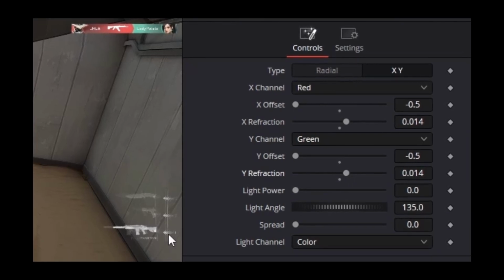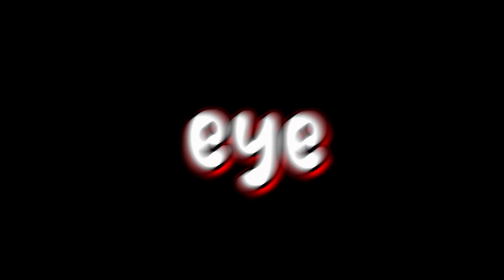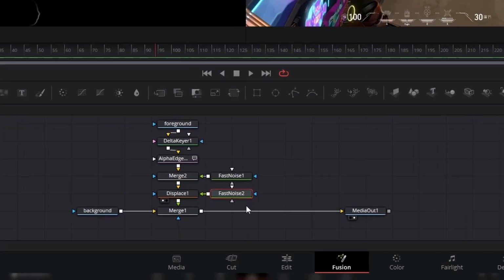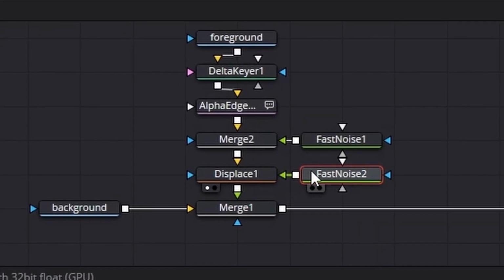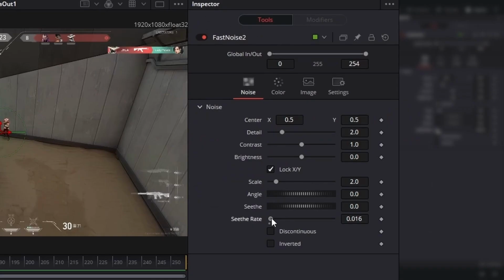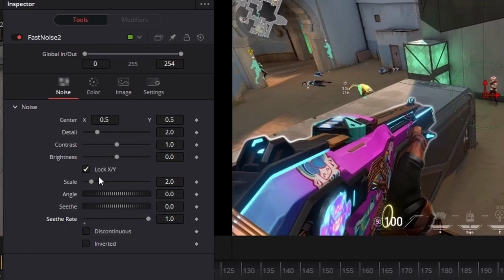You can adjust this later. Go into your fast noise number 2 that's connected to your displace. Bring up that seed rate all the way. You could see we had a little bit of waviness happening. And this is going to be the actual distortion to your outline, creating the lightning effect.